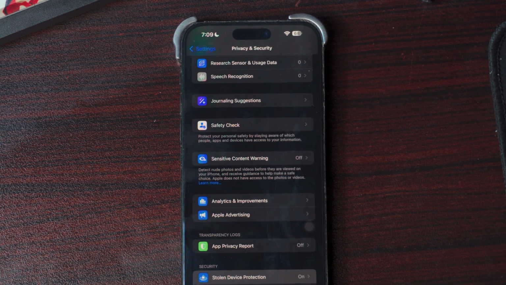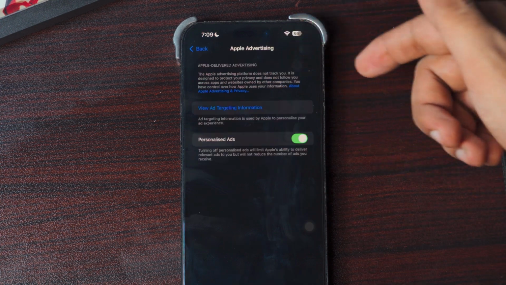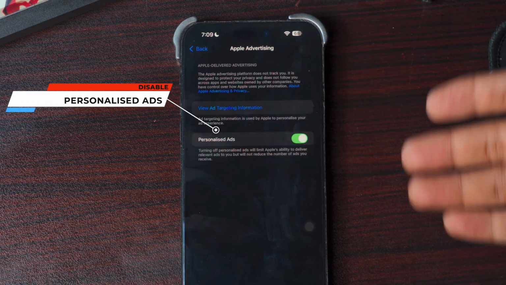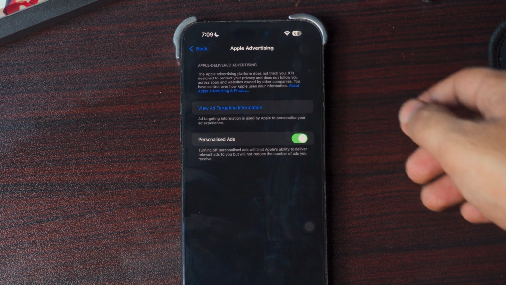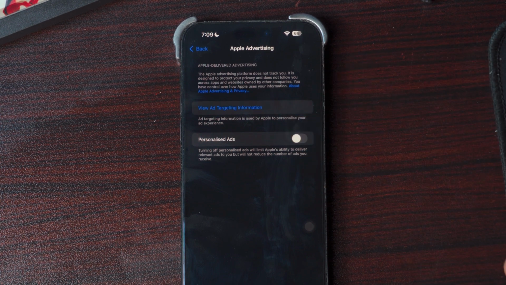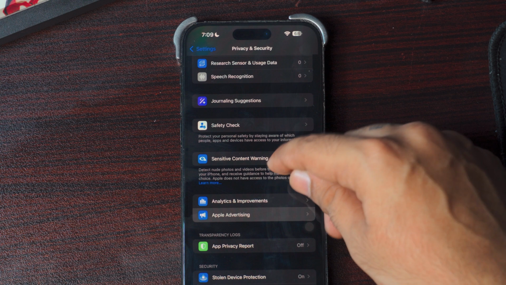Yeah, next up is going to be the Apple advertising. You don't want targeted ads on your iPhone. I usually don't like that because most of the time I don't see many ads on the iPhone, but I don't want Apple to track what am I searching for on the internet. So just disable that. That will help you a lot with the battery timing. Trust me on that, you're gonna be thanking me later.